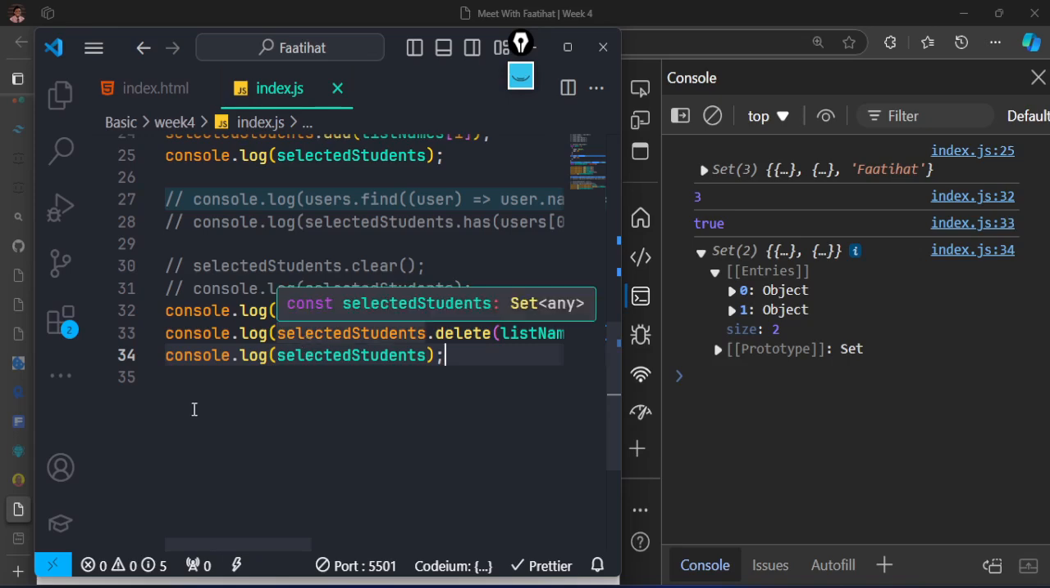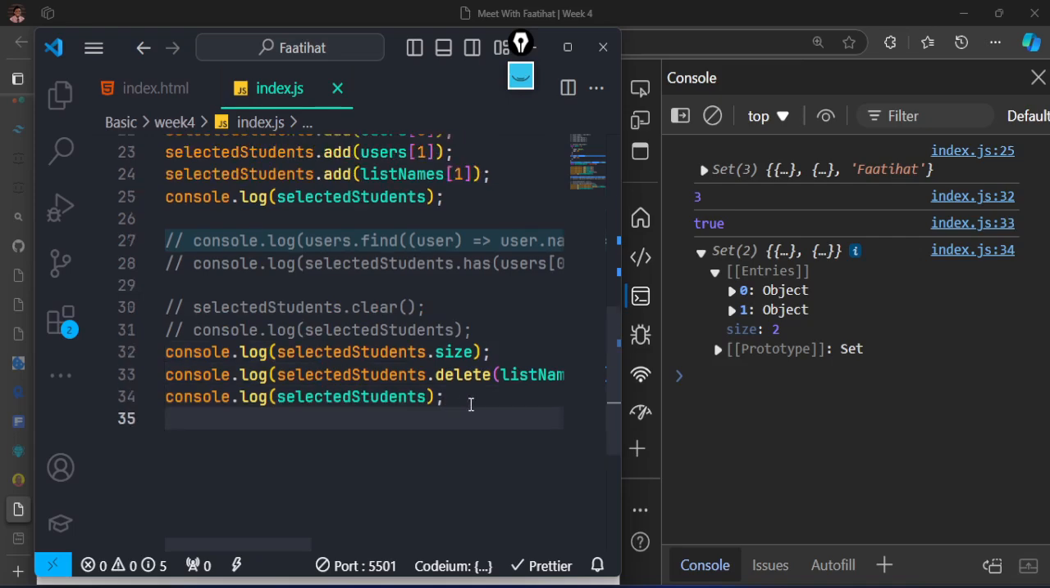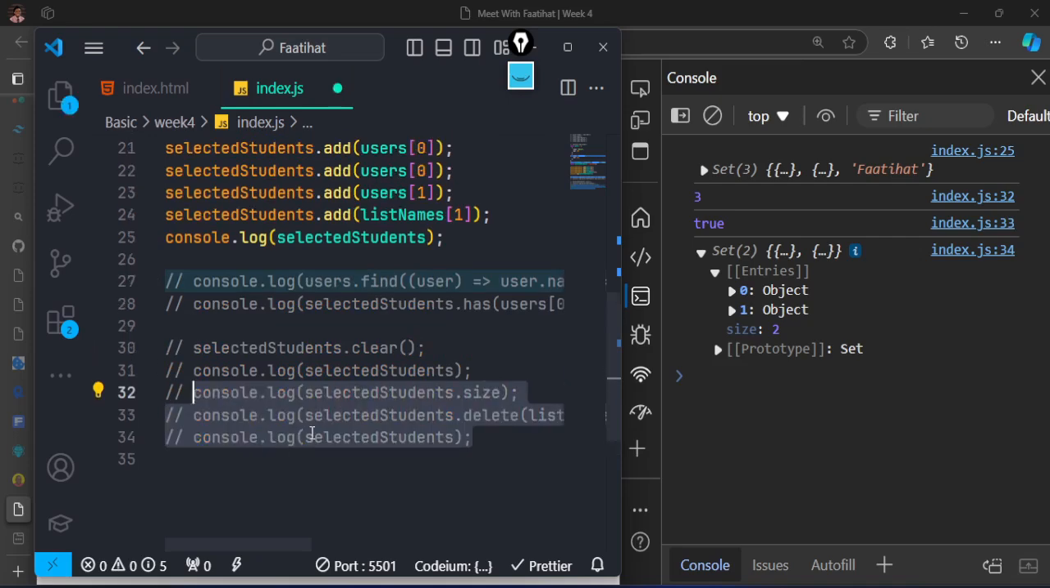But don't forget, a set is only useful when you are dealing with data that you don't want duplicated. If you want the data to have duplicates, you're still going to use your array, or you can use a map when you want to use key and value to represent the data. So these are the common things that you can do with sets, and you can use sets to represent your data anywhere you don't want any duplicate in the list.